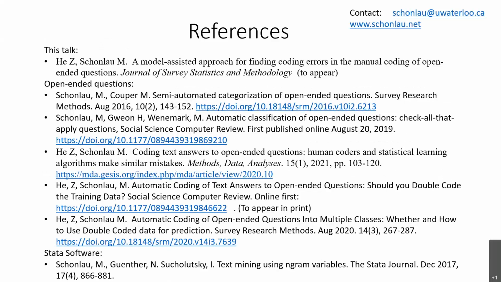This talk is based on this paper here above, to appear. There are some other papers related to open-ended questions in this space, coding open-ended questions. If you're wondering how I created the n-gram variables, there's some data and software down here in the last paper.